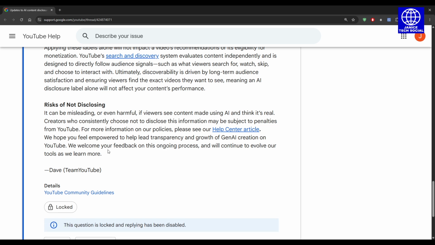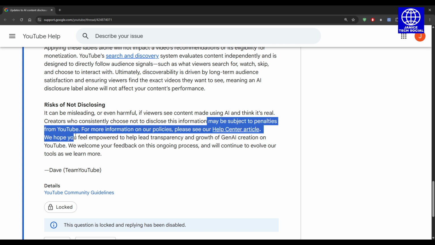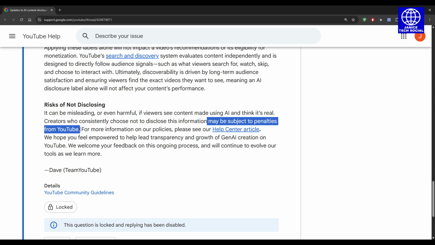If you decide that you don't want to disclose, in the long run, you may be subjected to penalties from YouTube. If you choose not to disclose, this is very dangerous, so it's best that you disclose on this.